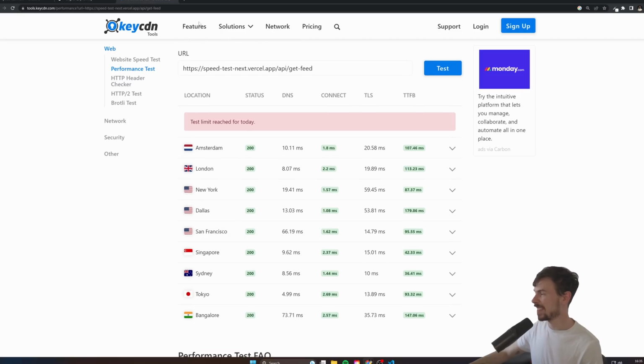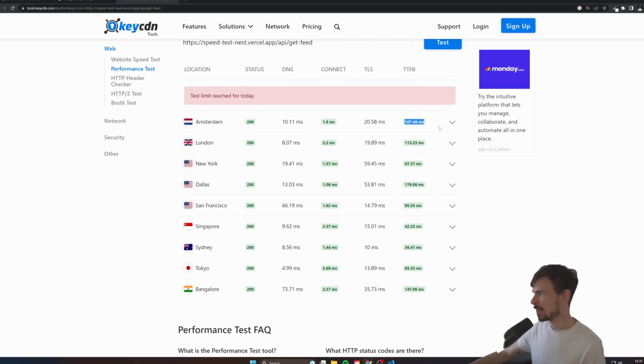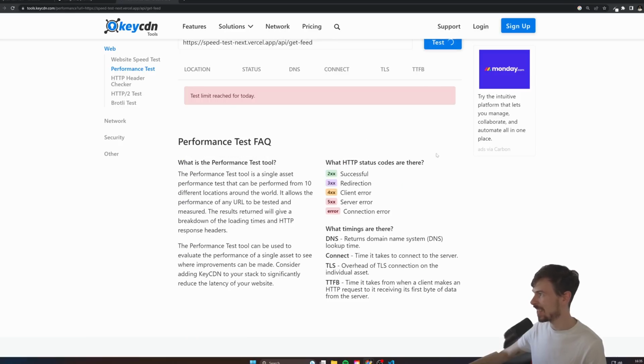Take a look at that. Edge functions pretty much get rid of the whole cold start issue. And look at the responses we are getting now. 100 milliseconds, and look at Bangalore as well, 100, Tokyo 98. This is fantastic.